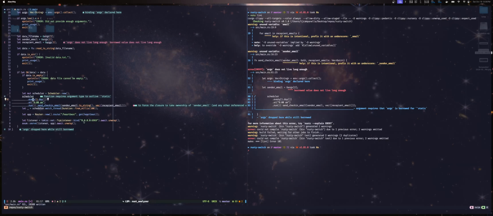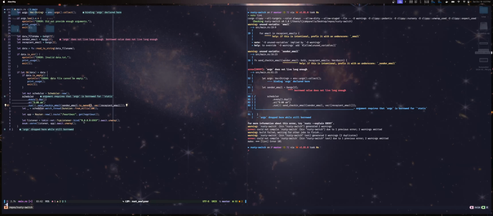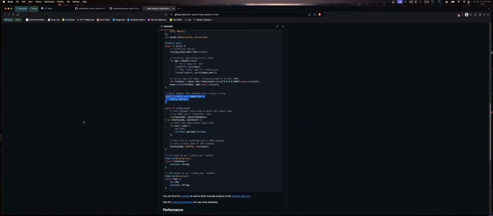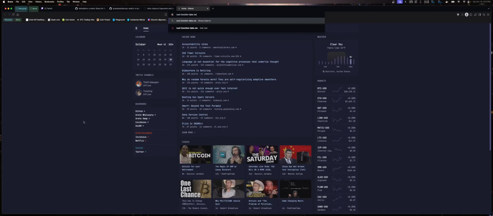yeah, it's because I'm trying to move this in there, to owned. I don't know exactly the syntax to do this. Now it takes a string though, so it should, I'm trying to get it to take ownership of this. Let me see, Rust function take ownership of string lifetime. I don't know the exact way to do this.